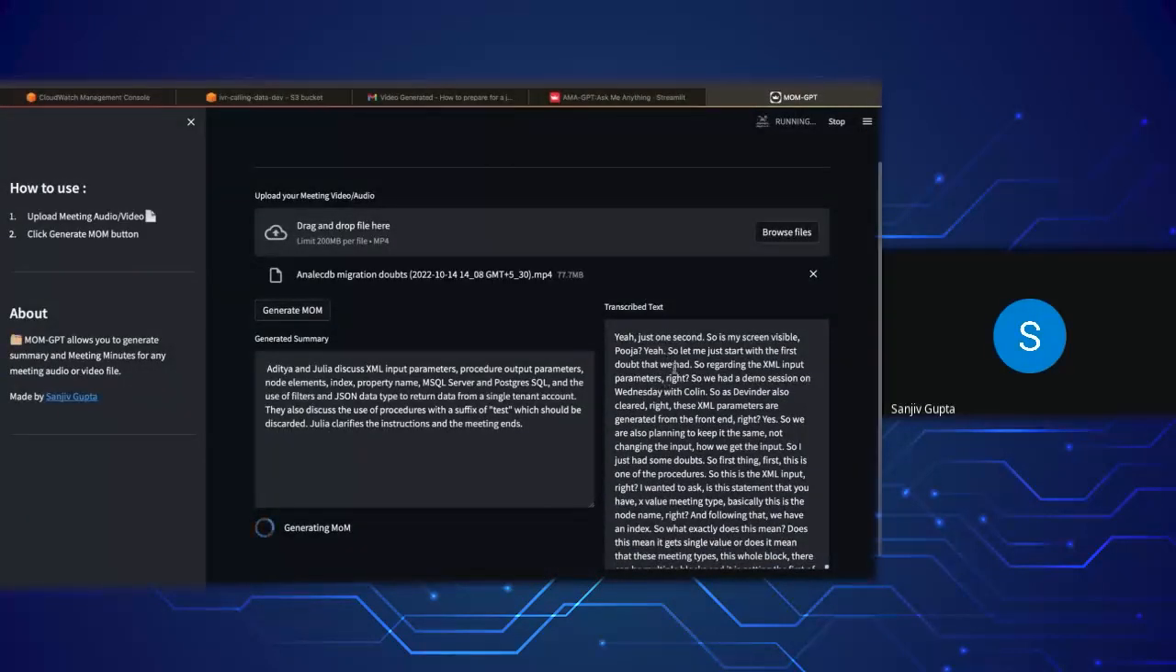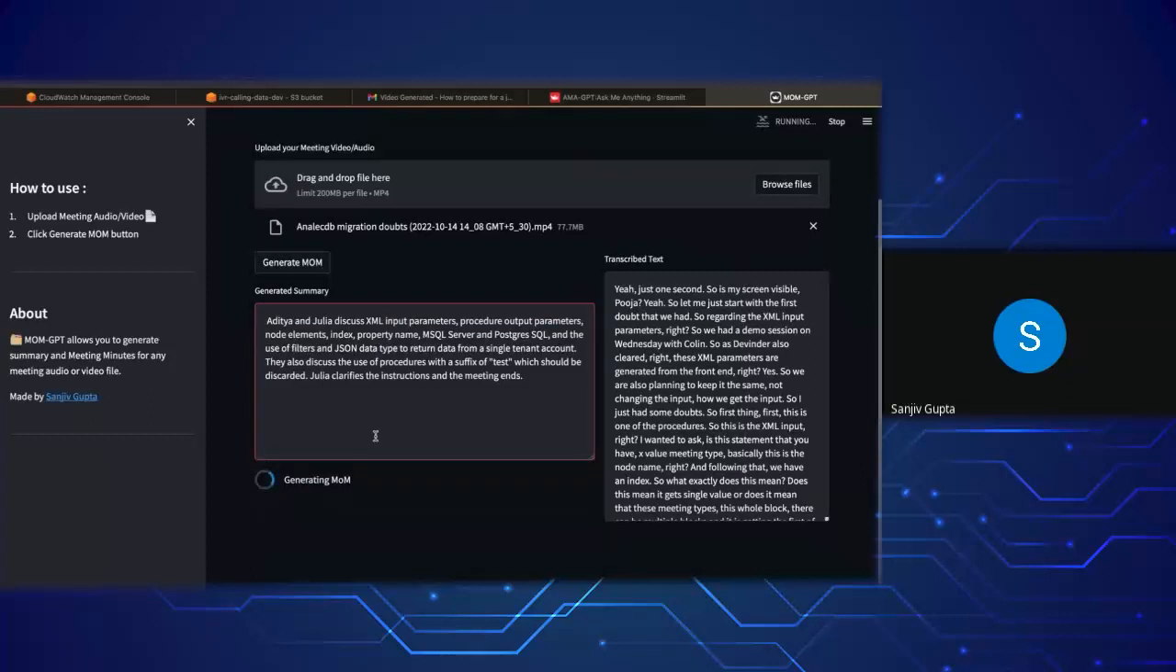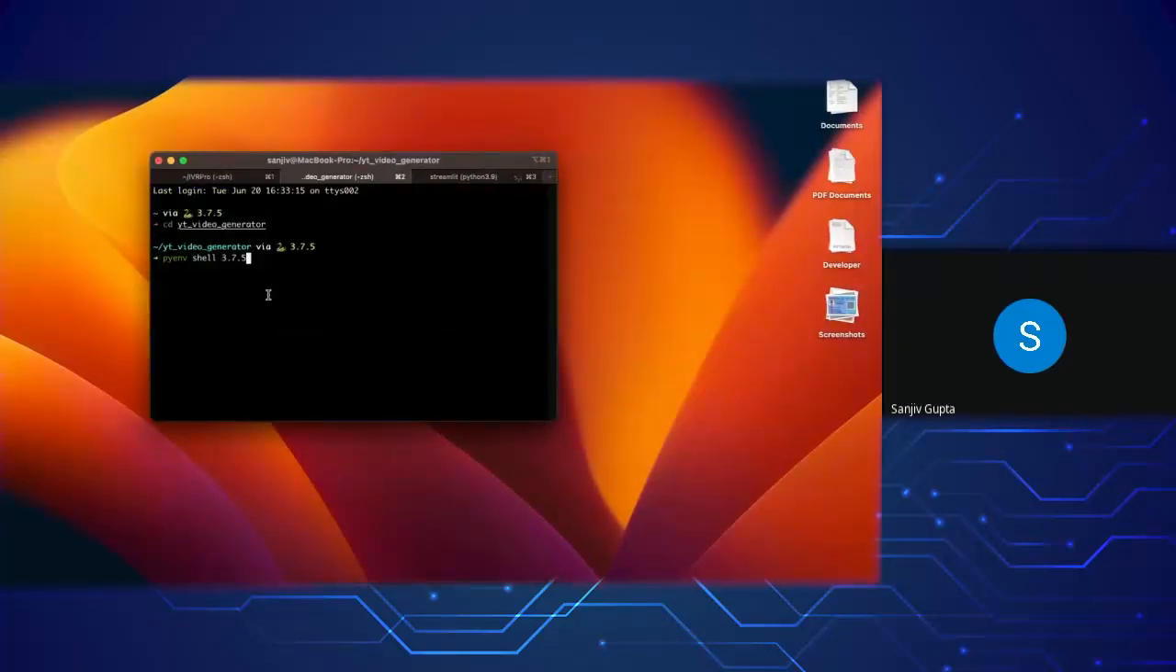You have got the transcribed text and the generated summary. Aditya and Julia discuss XML input parameters, procedure, output, and all this. And later it will generate the MOM. In the meantime, I can run the code for kids.